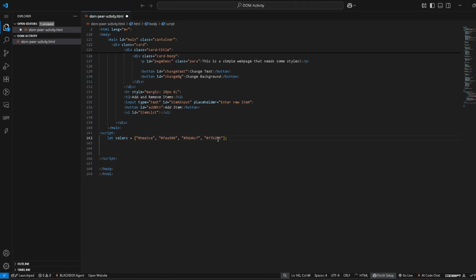For me, I want a mint green. Second color is peach orange, and this one is soft teal, and the fourth one is a light pink.